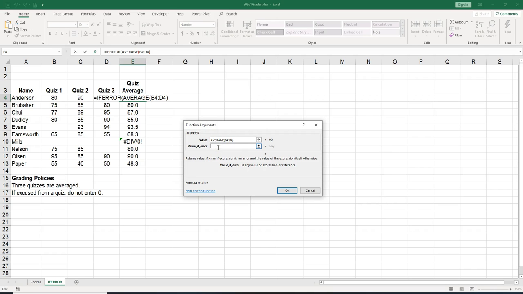What I want to do is simply display a message. So for example, I want to put missing all 3 quiz scores. Now this message should be surrounded by quotes because it's a message, it's a label. It's not something that Excel recognizes, but if I click out of it, Excel would put the quotes for me.